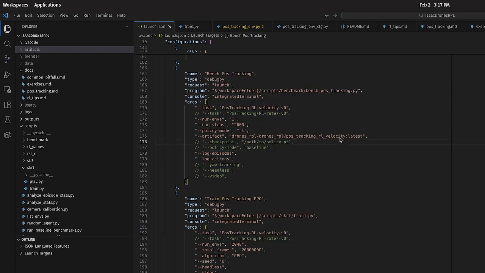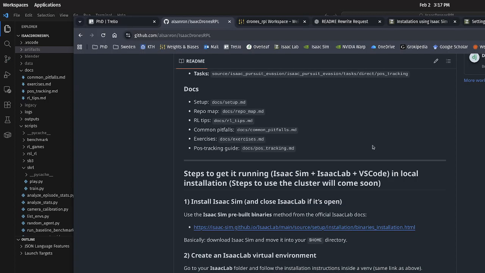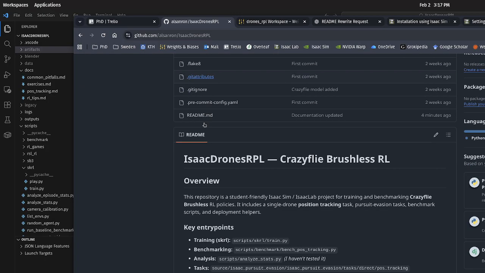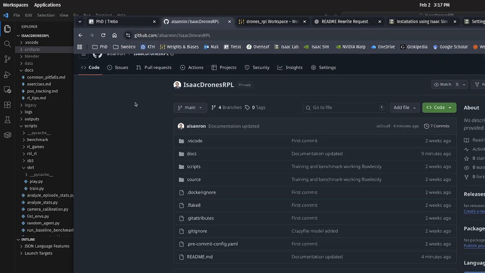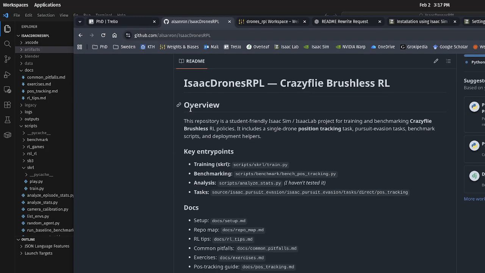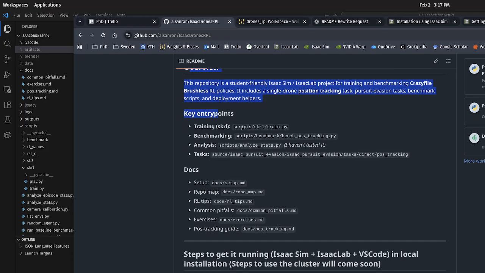Hello. So this video is to show you how to use the repository. When you go to GitHub, here you have the overview, and they are basically for training. There are different libraries. In our case, we can use three in Isaac Lab, but we will focus only on the SKRL one. Then in the scripts, SKRL train, you have the training script.